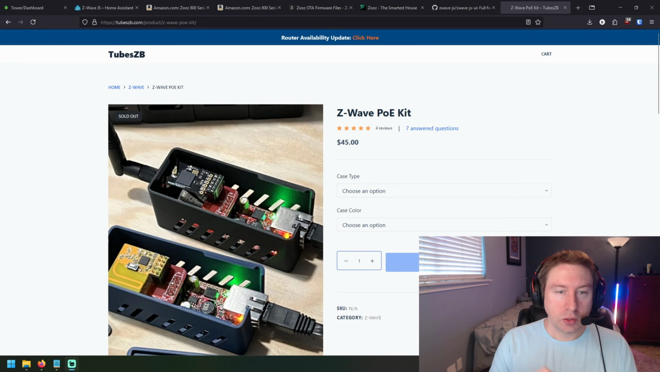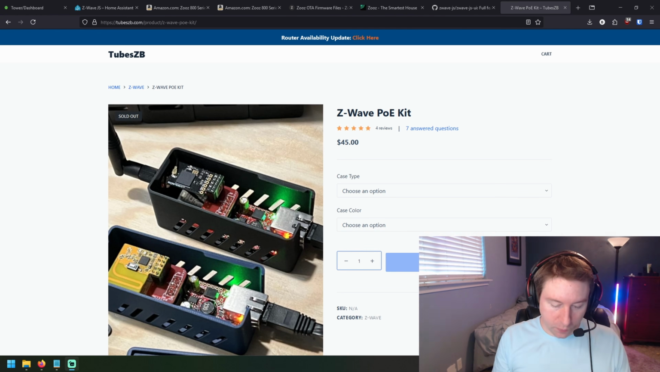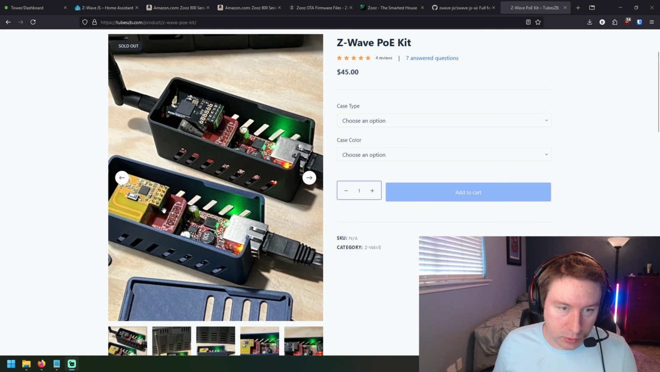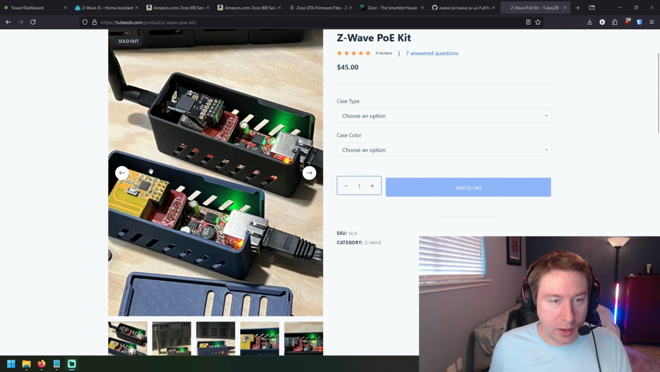Another option is to instead buy Tube's Z-Wave kit. I have Tube's Zigbee kit as well, and this is Tube's Z-Wave kit. The Tube Z-Wave kit is a way for us to take these GPIO module controllers for Z-Wave, and Tube creates this little custom PCB that allows us to put the Raspberry Pi GPIO.